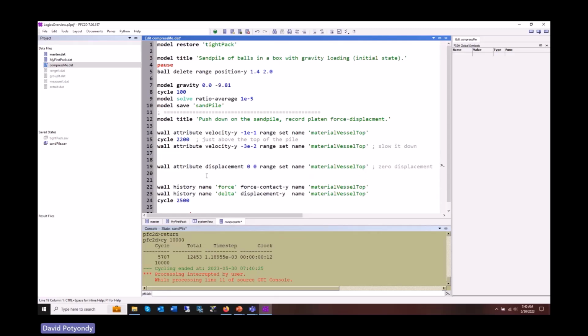PFC associates a displacement vector with every wall and with every particle. This displacement vector constantly gets updated every cycle based on the amount of displacement that just occurred, and it keeps getting summed up. The only reason it's being used is for monitoring things and for visualization. So what I'm doing here is, I already pushed that wall down quite a bit, but I don't care about that. I only want to start monitoring the displacement given this reference state of 0.